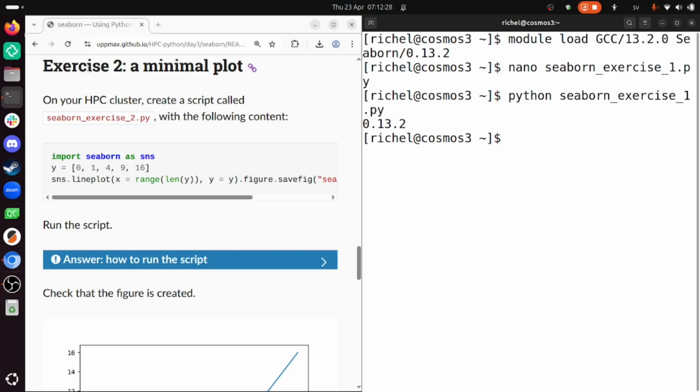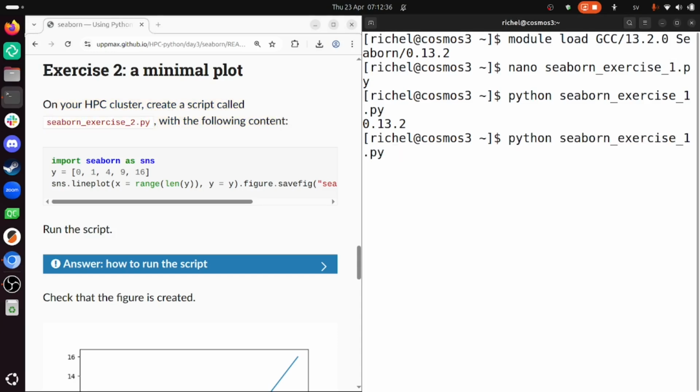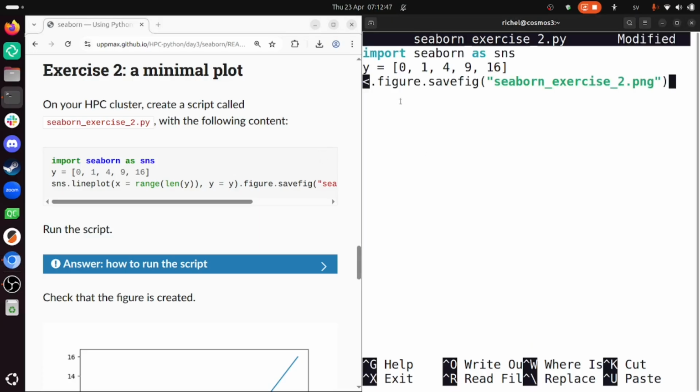Good. Next step, a minimal plot. Sure. On your HPC cluster, create a script called now with the following content. Sure. We're going to create this file. I'm going to press up to go to my earlier commands. Nano exercise 2. Now I need to copy paste all this text. Sure, I can do that there. Control Shift V to paste. Notice that Nano uses this kind of arrow to indicate it doesn't fit on one line here, but it is complete. No need to worry here.